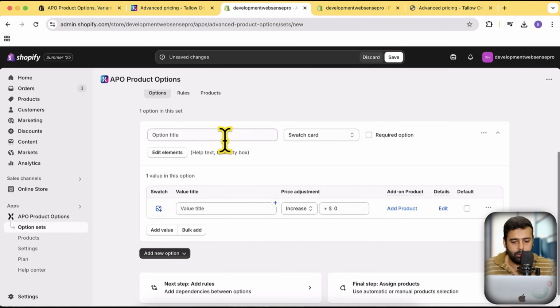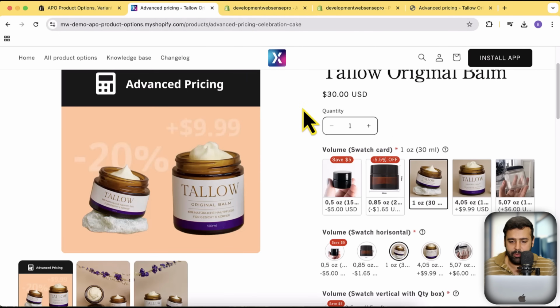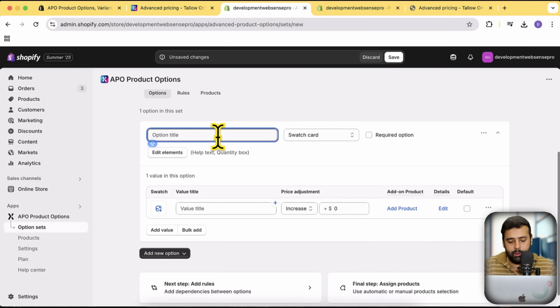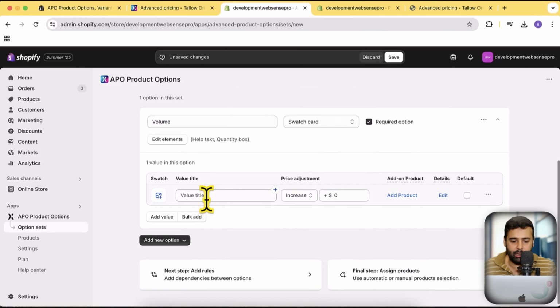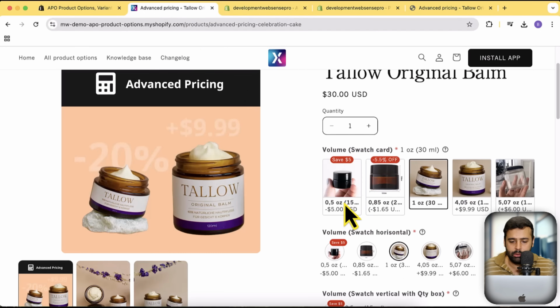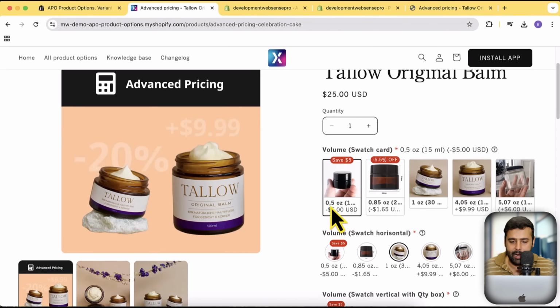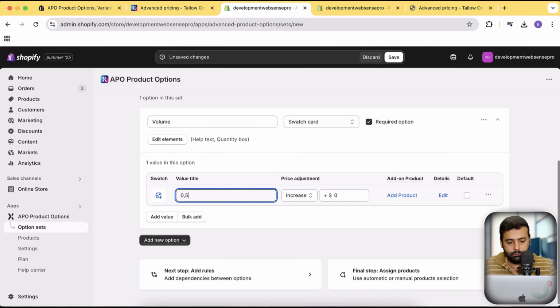Let's name this swatch card the same as this one here. I'm going to name it volume. And that is the required option, meaning that it cannot be left blank, right? Now let's add in our first value title and let's add it 0.5 ounce for now.